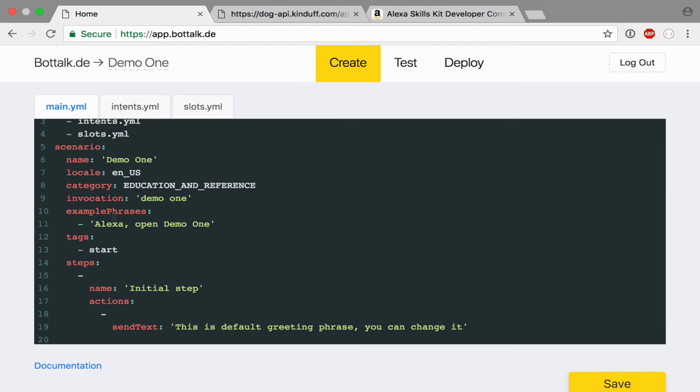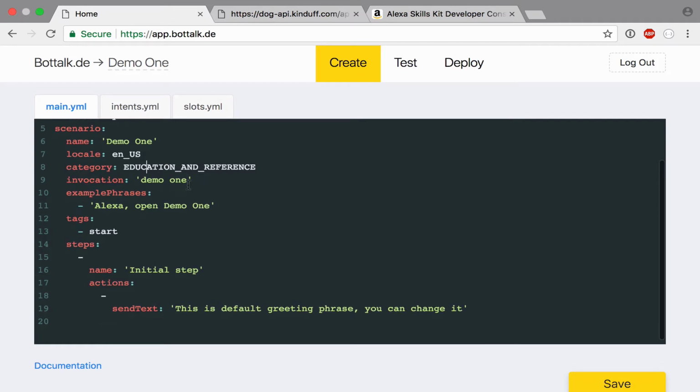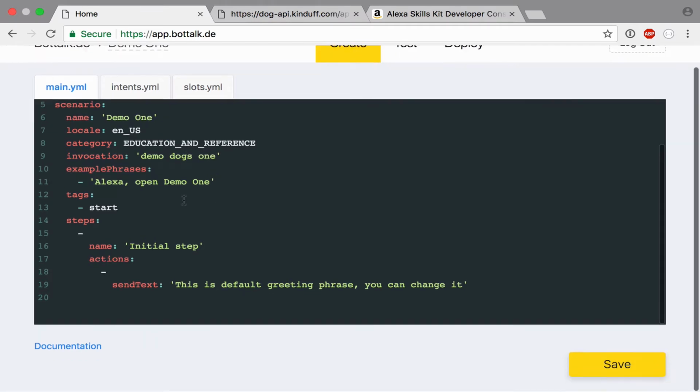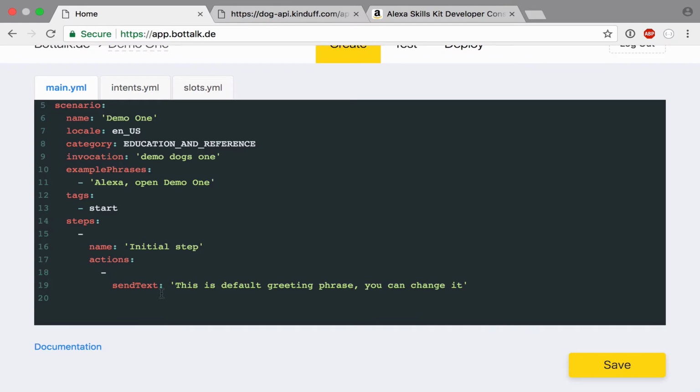For example, the invocation name, how you're gonna actually invoke this skill, demo dogs 1, or example phrases, and the first step already there. So we're gonna actually go and start with the first step. Initial step, and the actions are the things that Alexa or the skill is doing.